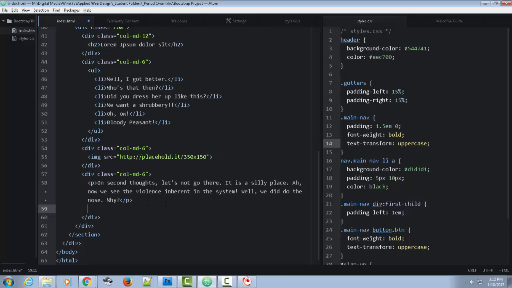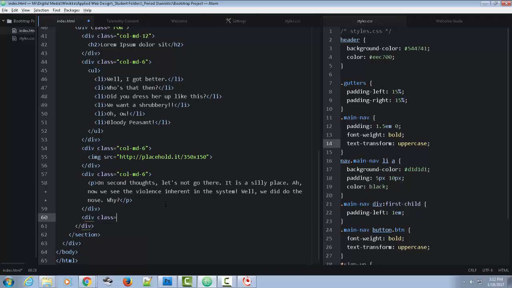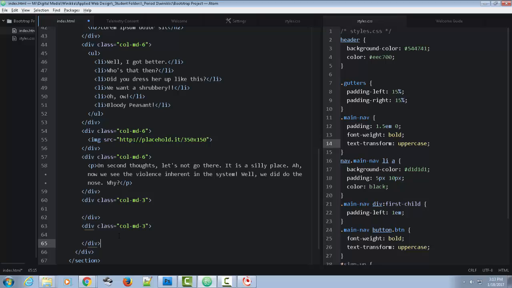So what we can do here, excuse me, wrong spot. I can create 2 more divs. So we'll call md-3. And we'll copy and paste that again. Save our changes. We need to add 2 little buttons in here.